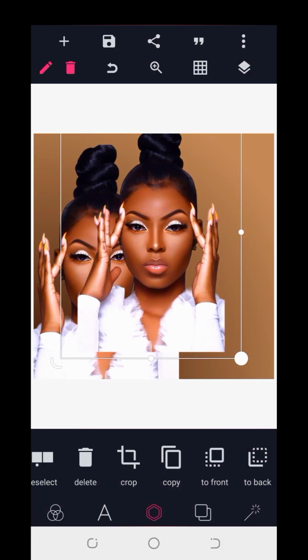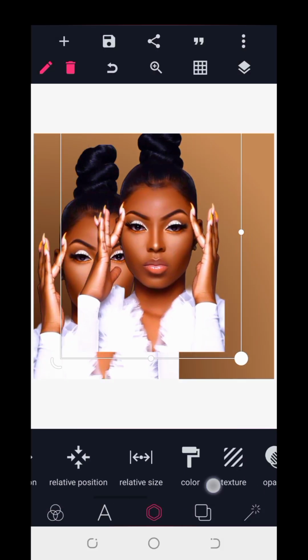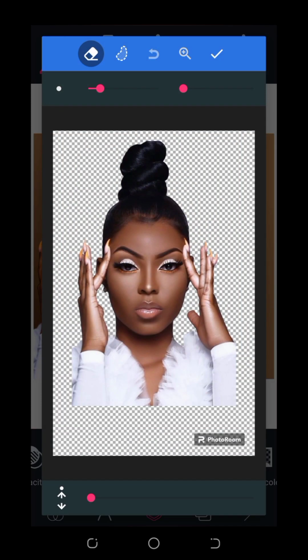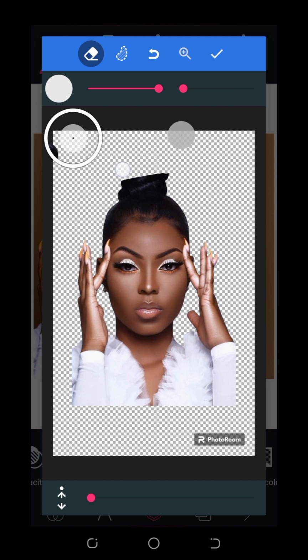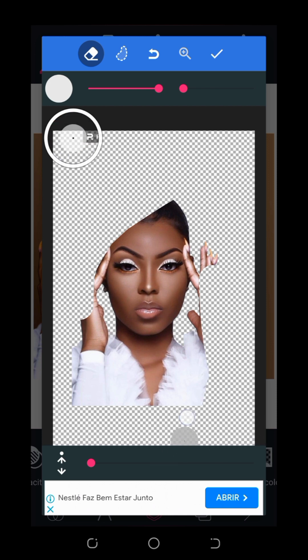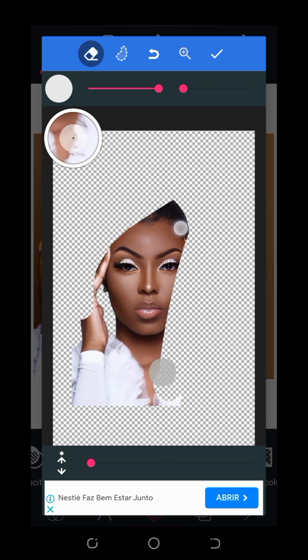Now we are going to our eraser tool. Go to the eraser tool, click on eraser. Now we are going to erase a very good number of this image, except for this particular hand right here. So we are going to erase every other part of this image.